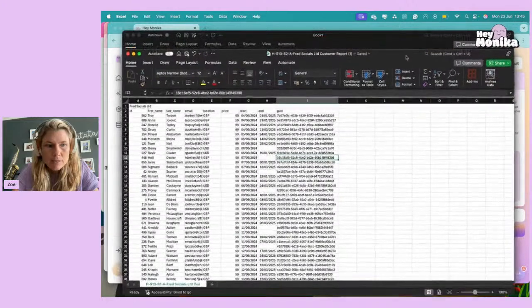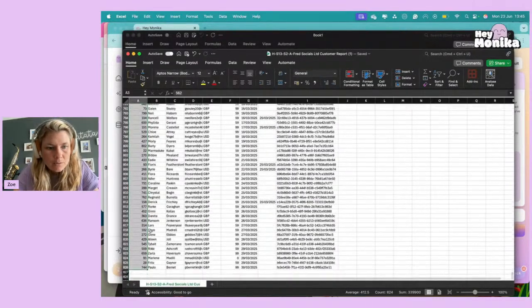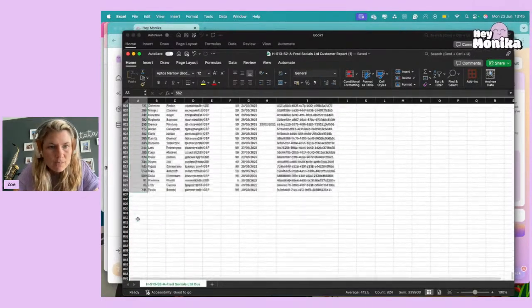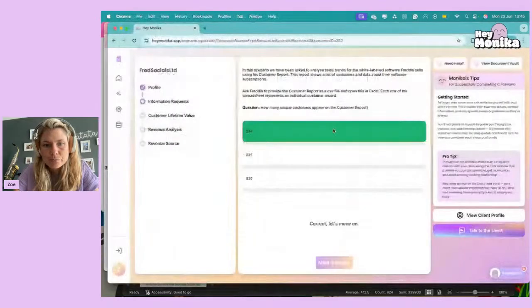And we can have a look at how many customers are in there. We've got the top 2 rows that are titles. I'm just going to press Control Shift and down, highlight all the rows in the table, just check I haven't missed anything. And it's telling me that there are 824 rows with the count sum at the bottom. So I'm happy there's 824.